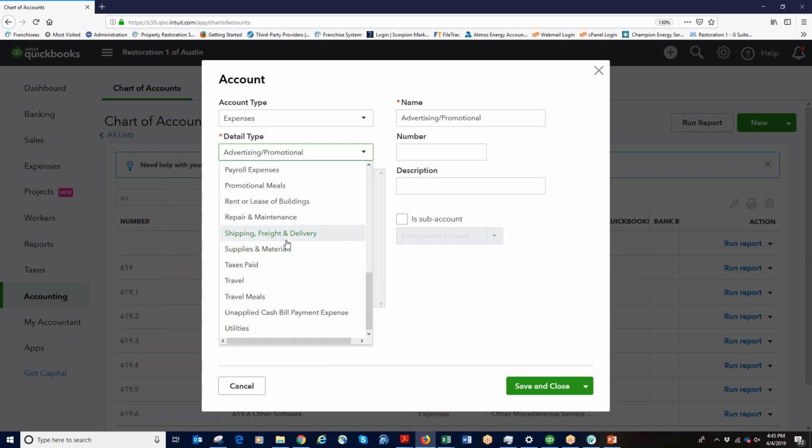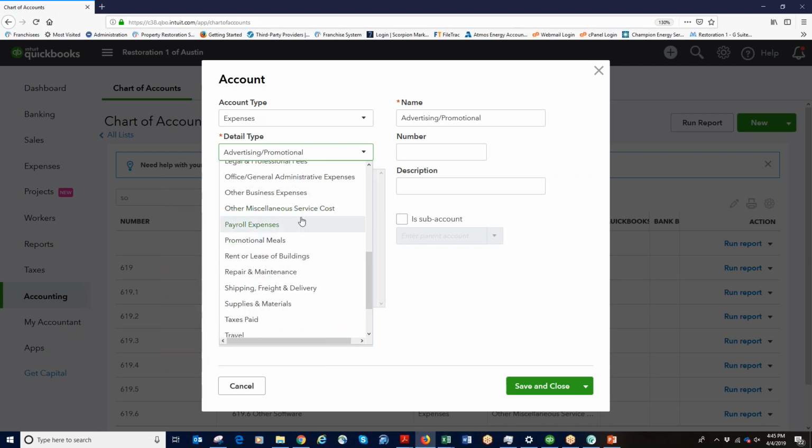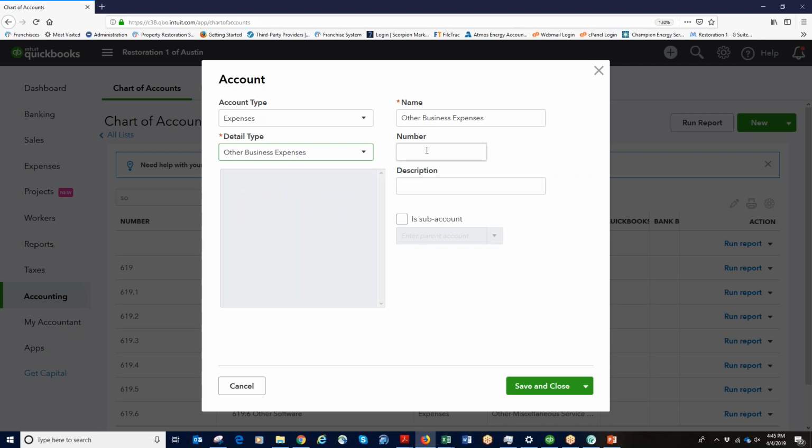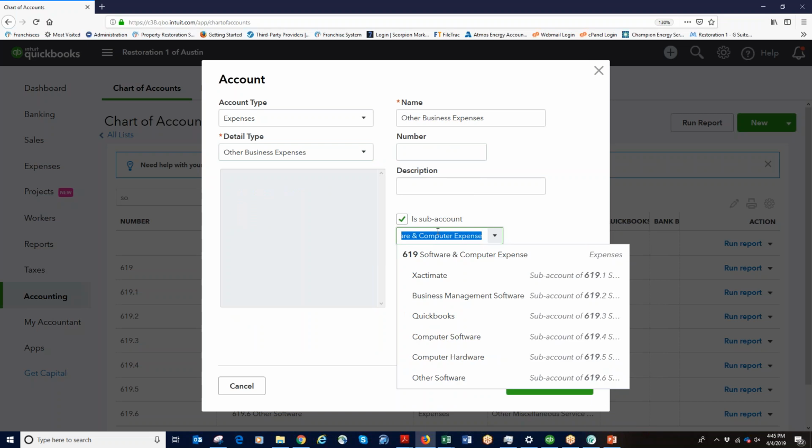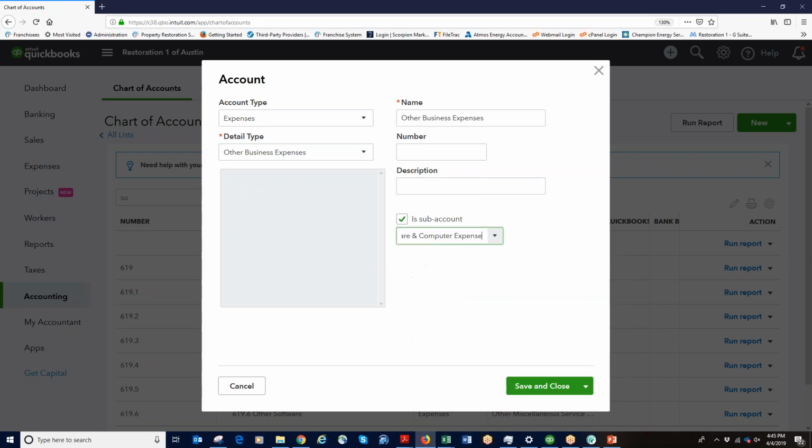And if you want to go ahead and just put this one as other business expenses or office administrative expenses, probably right here, other business expenses. And when we look for our sub account, we're going to have it at 619. And we'll name our account number 619.7. And we're going to have this as dispatch fees.